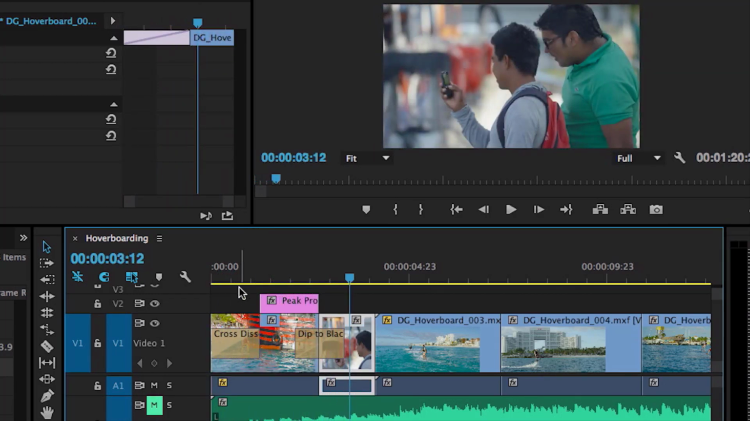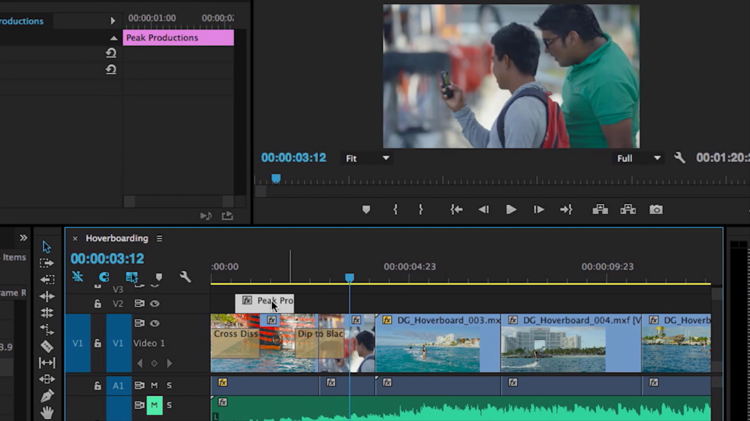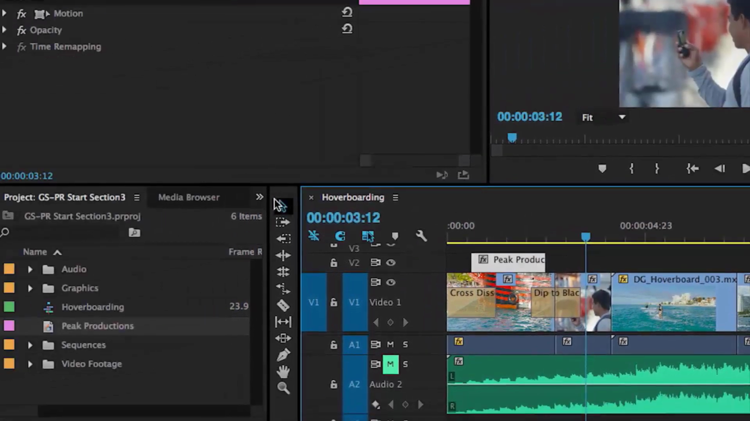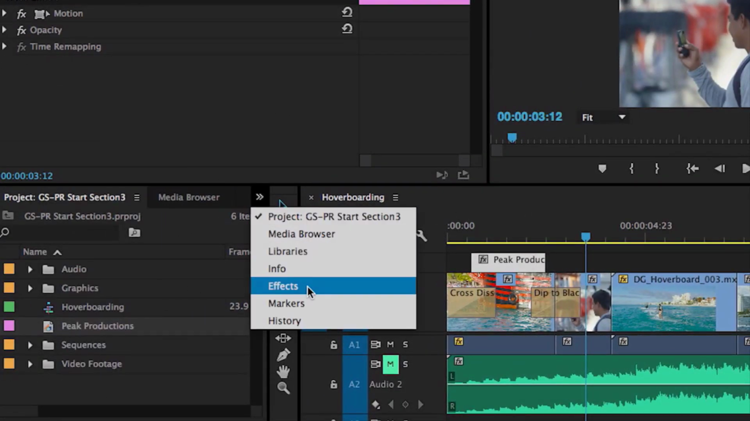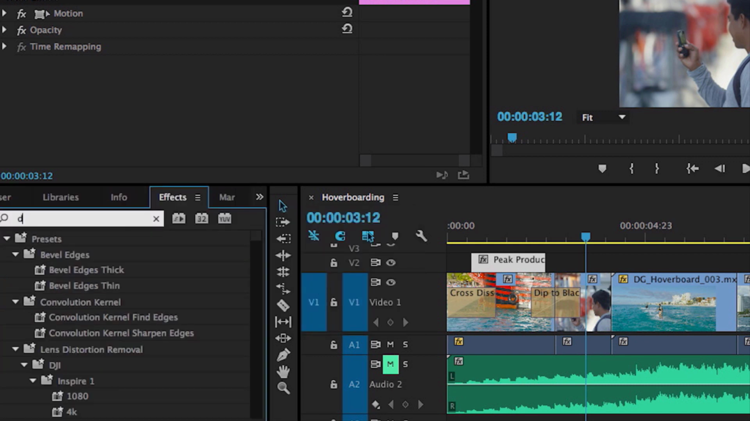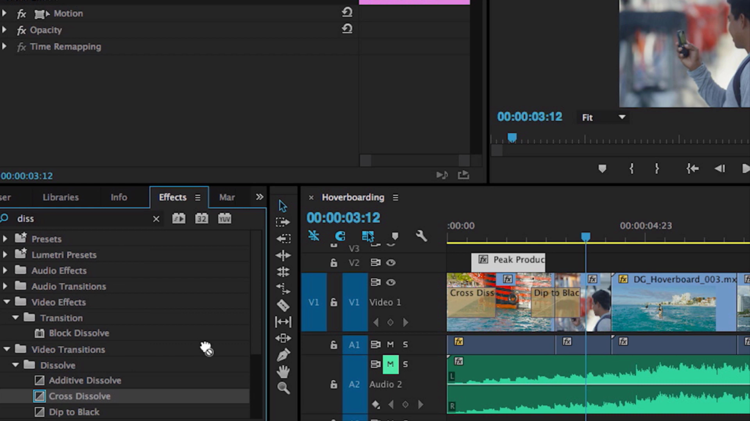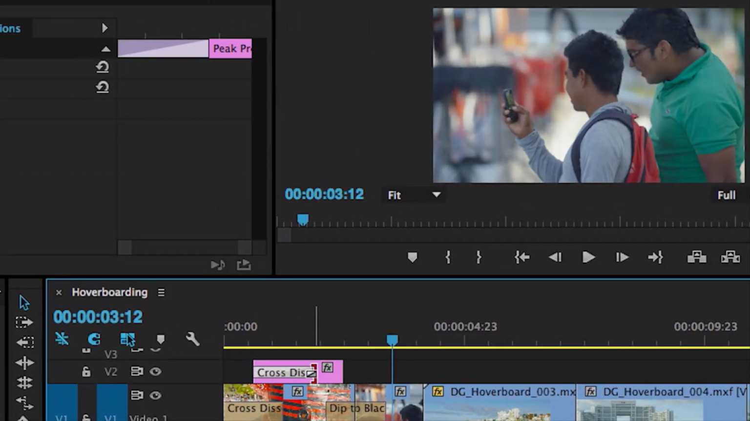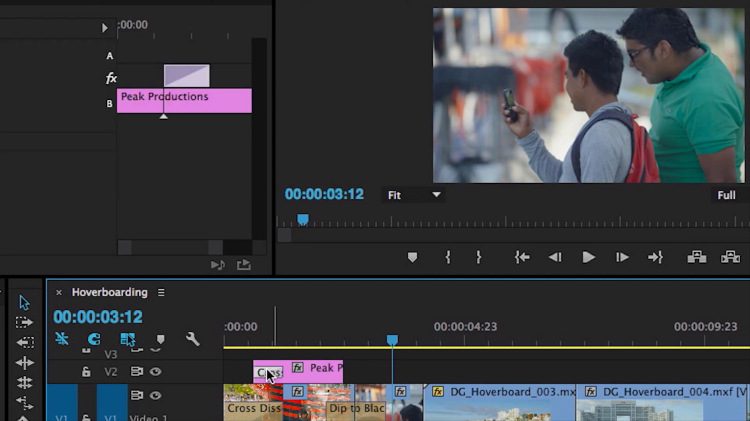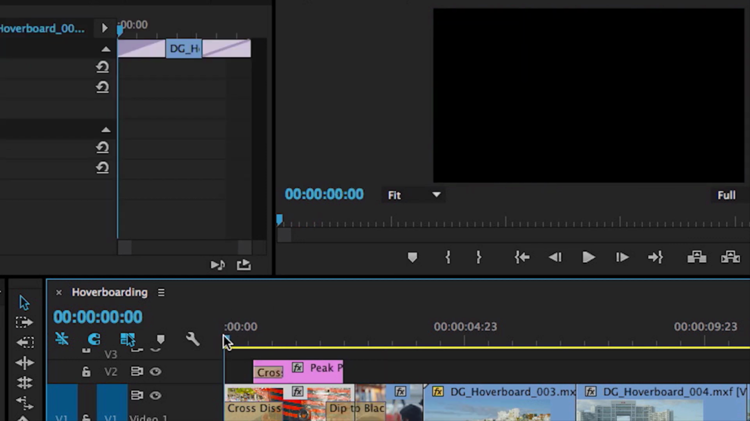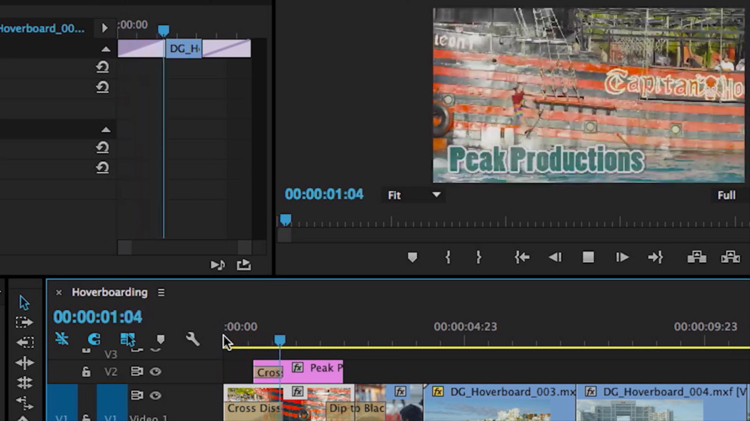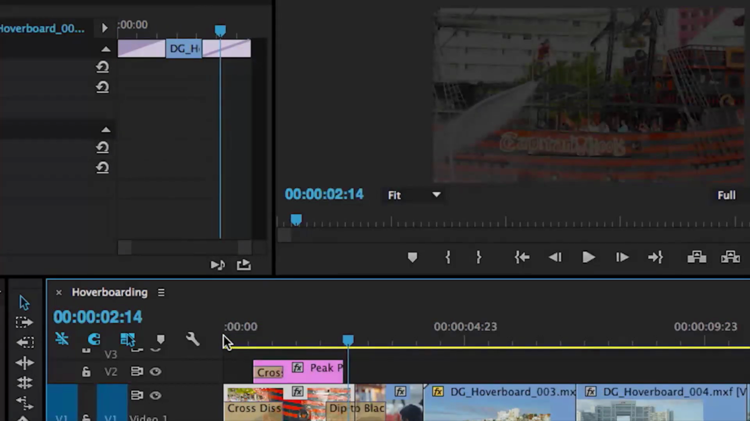Now what I might want to do is go ahead and back this up a little bit, stretch it out, and let's add a cross dissolve effect to that by going over to our effects panel, and I'm going to type in DISS for dissolve and apply that just like so. And I'm going to go ahead and grab the side of that dissolve, shorten that up just a little bit, and see what the timing looks like at this point. And that looks really good.